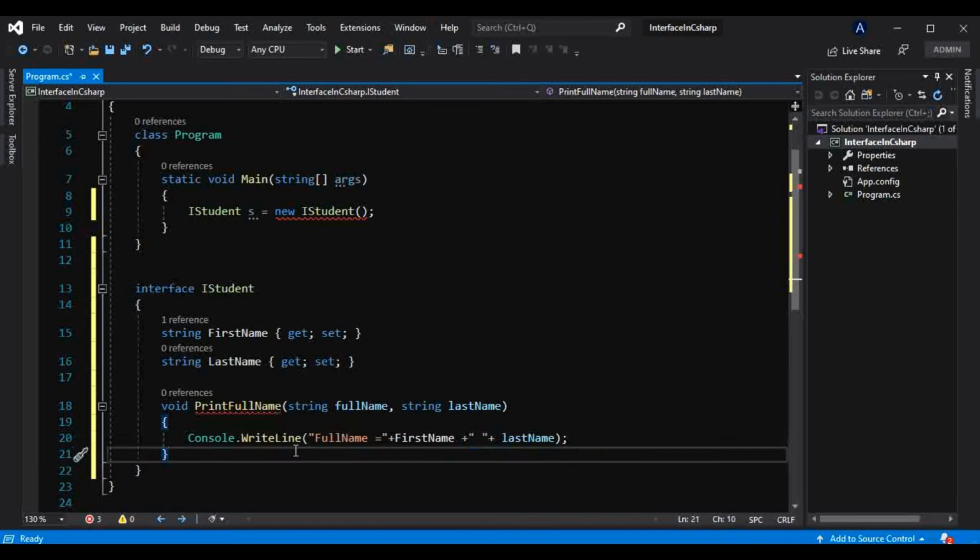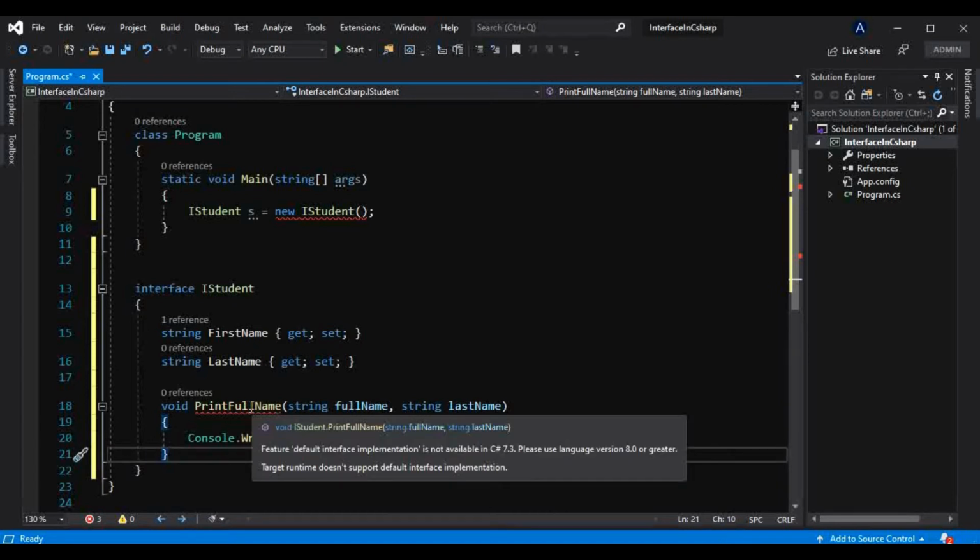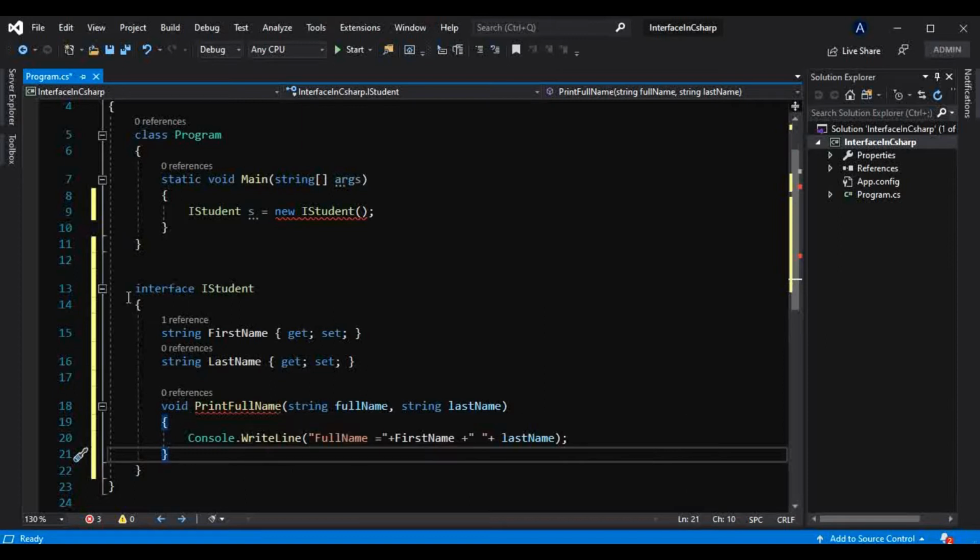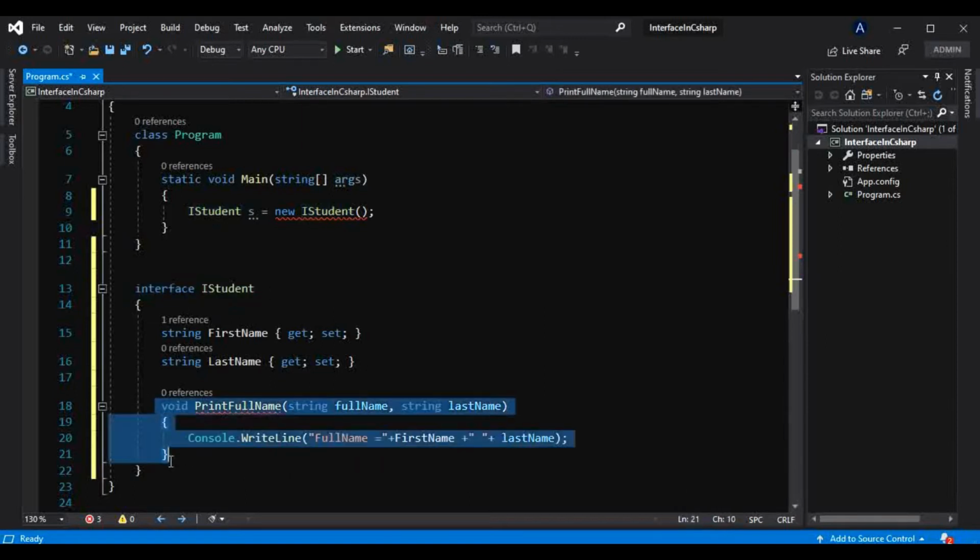Yes, but if you can see here, it is throwing an error, and what it says is: feature default interface implementation is not available in C# 7.3. This feature was made available with C# 8.0, which was released in September 2019, but till C# 7.3 it was not possible for an interface to have a default implementation.